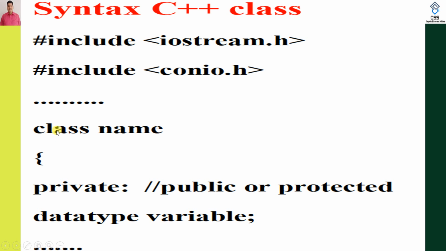Every class program needs a class. Class is a keyword used as a user-defined data type. Name is an identifier. You can give anything else: x, y, z, anything.